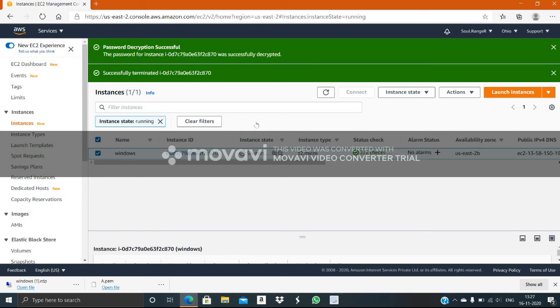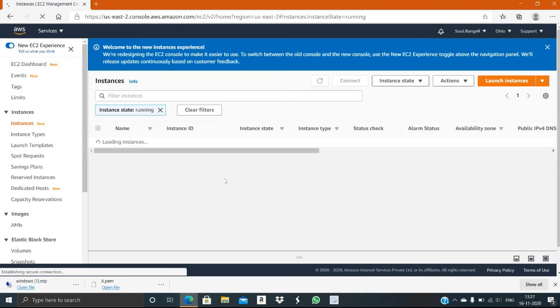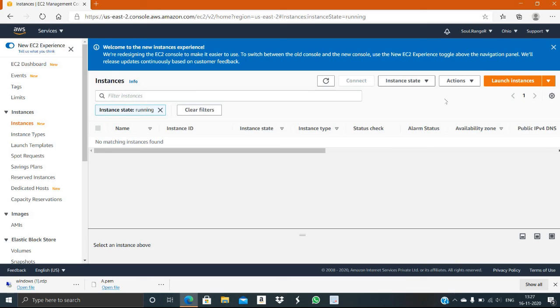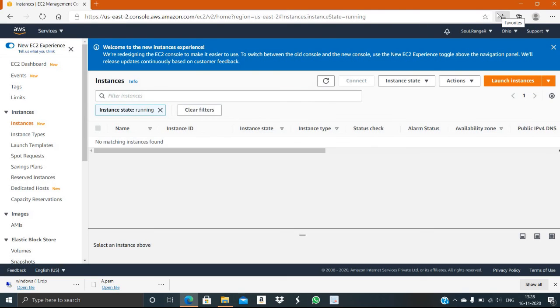For terminating, it will take some time. Just refresh it. So it is deleted. Please make sure you delete the instance after your work is done. Not delete, directly terminate. Okay. So the launching of the Windows instance is done, as well as the termination of the Windows instance is also done.